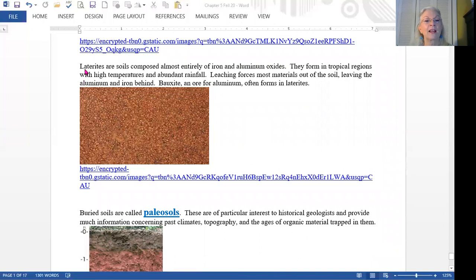Another thing in soils are laterites. They're composed almost entirely of iron and aluminum oxides. So the iron tends to give it an orangey look, and they also tend to form like little round balls. So it's a very odd looking soil. They form in tropical regions that have high temperatures and lots of rain. Bauxite, which we saw in our very first lab on minerals, forms in laterites a lot of times, which is one of the reasons why in the bauxite you found those little round pea-shaped inclusions. Remember, bauxite's an ore for aluminum.